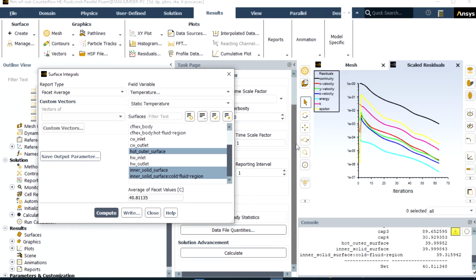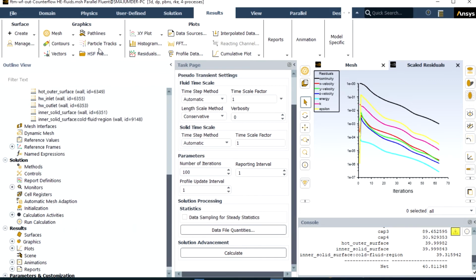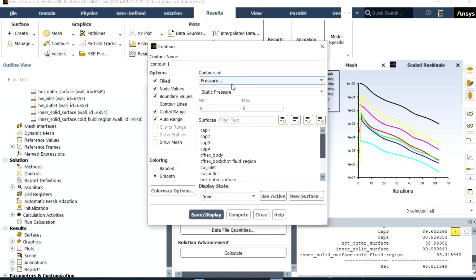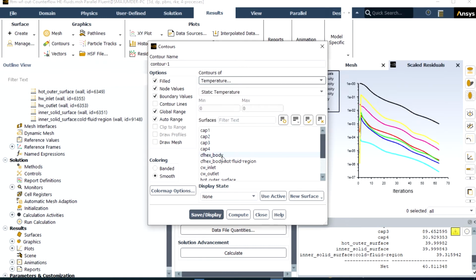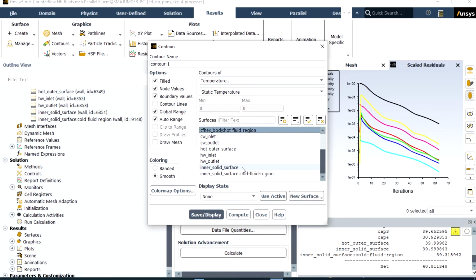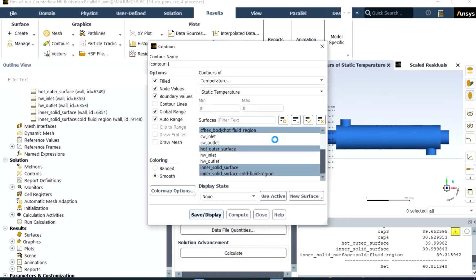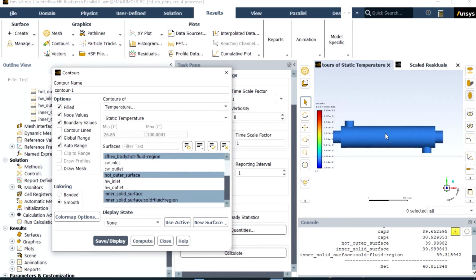Next one, we want to see different contours of temperature, pressure, velocity, etc. at different regions and also through different planes, right? Let us close it. It will be contours, new contours, and we want to see temperature distribution through different locations, right? It can be viewed through the hot fluid body, and also we can see through the inert solid surface. Through different locations you can see temperature distribution. Let us display. It is showing temperature distribution through different locations, right? To have a better view, we can make the screen bigger.